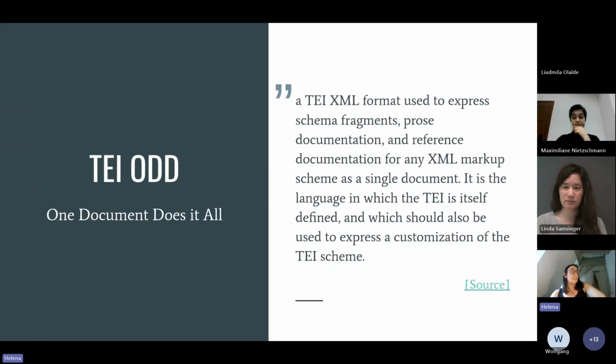So ODD stands for One Document Does it all, and this is the definition we have in the TEI Guidelines. It's a TEI XML format that is used to express schema fragments and also the documentation in just one document. And this is how the TEI P5 is actually defined. And it's also the format we use to create TEI schema customizations.